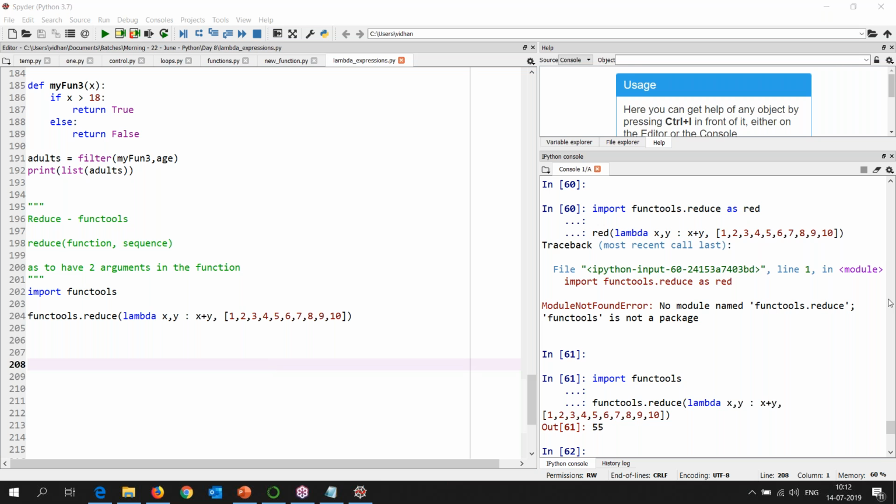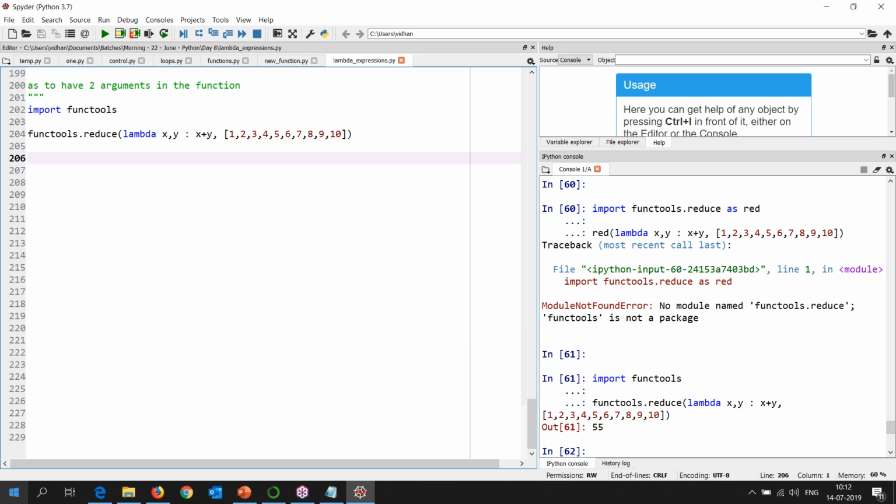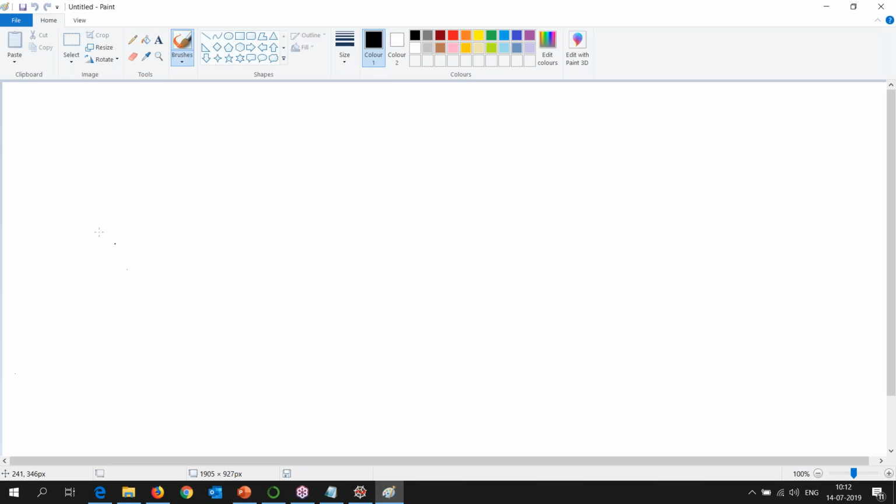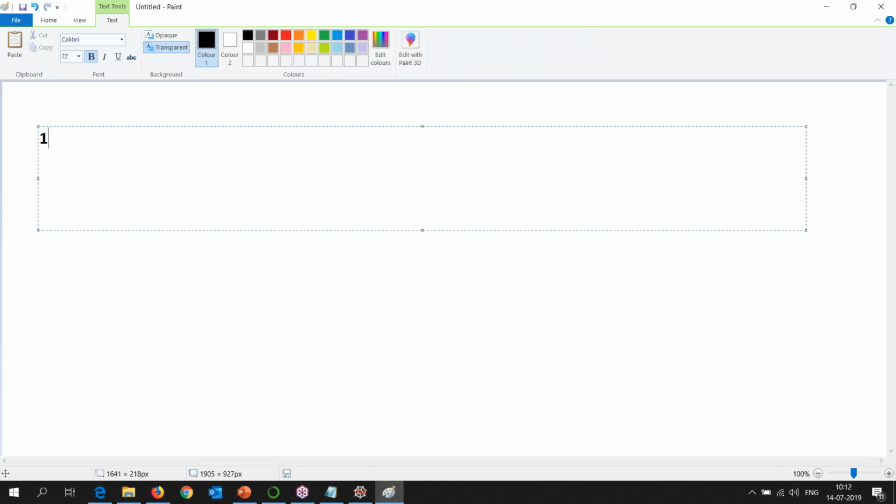Then what it is doing, guys, is it is reducing it into one value, and that is 55. That is, I think, the sum of these. Right? You can do the calculation. 10, 15, 21, 28, 36, 45, 55. Yeah, it's 55. Like, now, how is it working actually? So it's a quite interesting way in which this functools basically works. Like, say you have 1, 2.